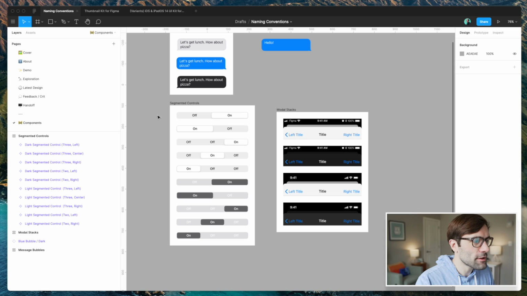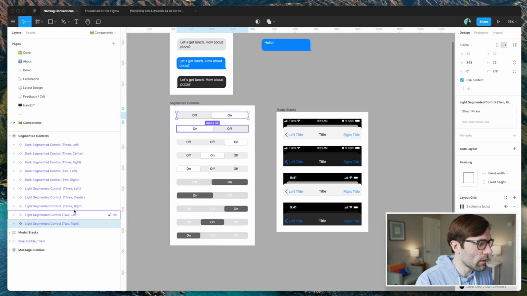The bulk rename feature allows you to select multiple different items in your layer list and really easily and quickly rename them. So for example, if we take a look at the name here, we have segmented control in the name itself, but we don't need to do that because they're already inside of a frame that's called segmented controls.